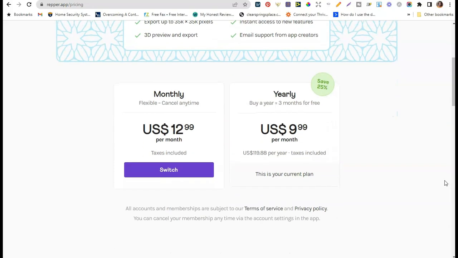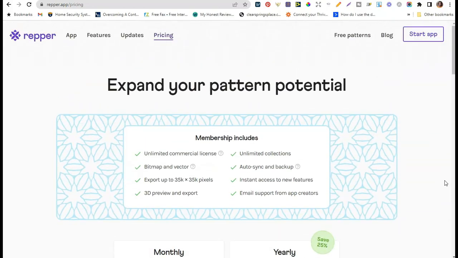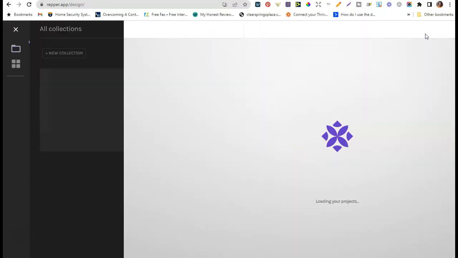But I really do think this is totally well worth it. And let's go ahead and dive into the back end, and I'm going to show you what I mean. All right, so to get started with using the Repr app, what you're going to do is come over here to the right and click Start App.